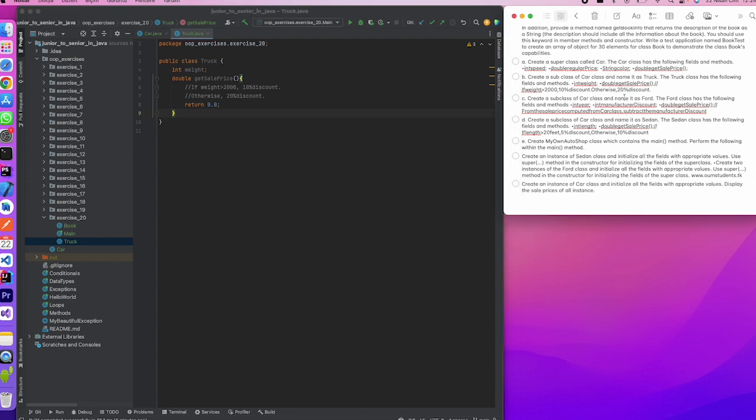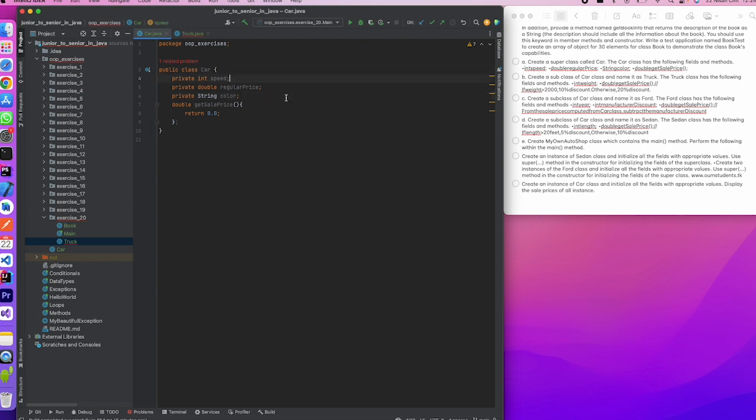Then create a subclass of car class and name it as Ford. Okay, so first of all, every car has speed, every car has the regular price, every car has color. Okay, that makes sense. So it's gotta be extending the car class. It's really interesting that it asks me to import the class.